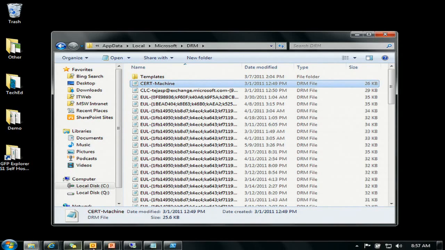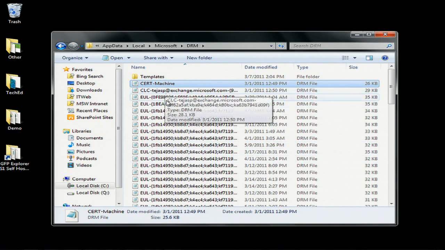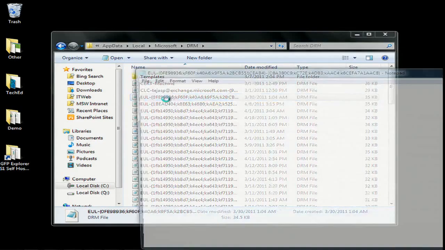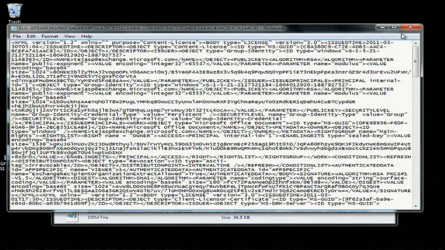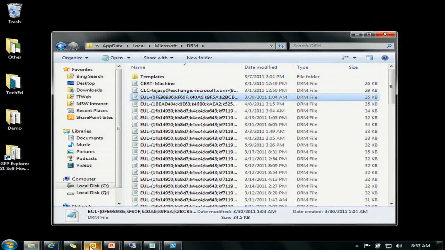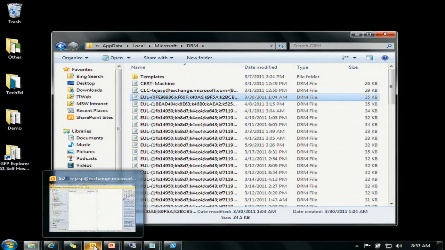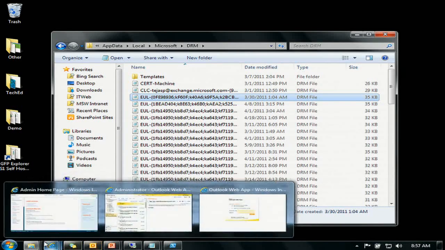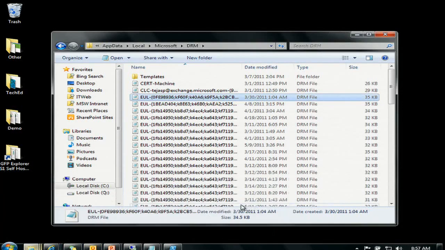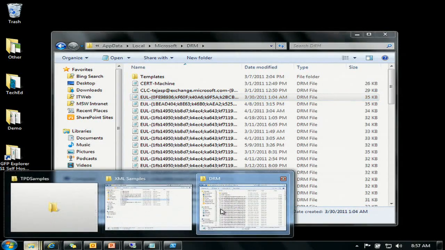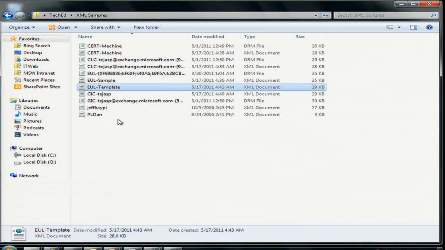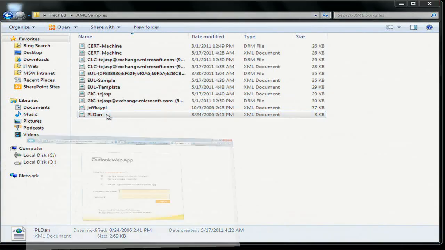A lot of people ask, what do these files mean? If I open this up, you're just going to see a bunch of random nonsense. It's kind of human readable, but essentially XrML is an expression-based language, very similar to XML. So if you do the right parsing and put it together again, here's what a publishing license looks like. This is just a sample publishing license.